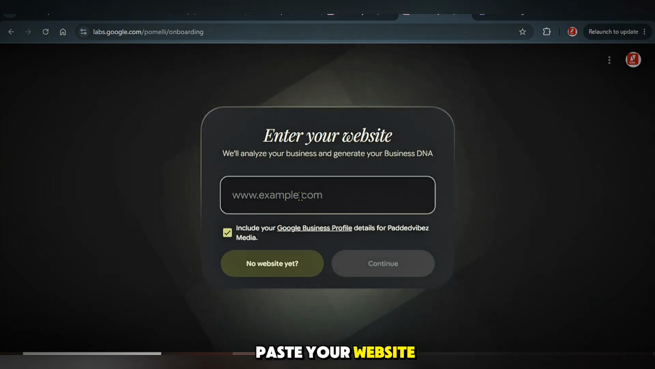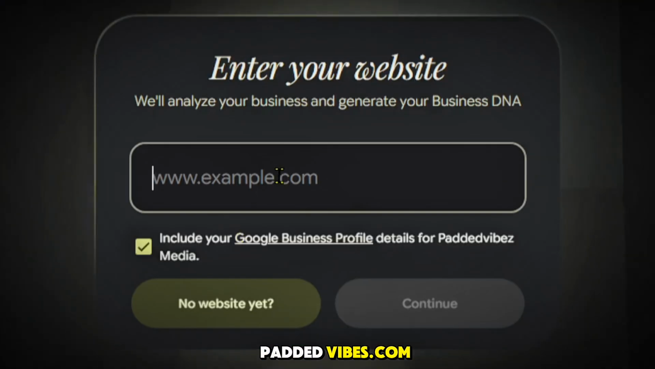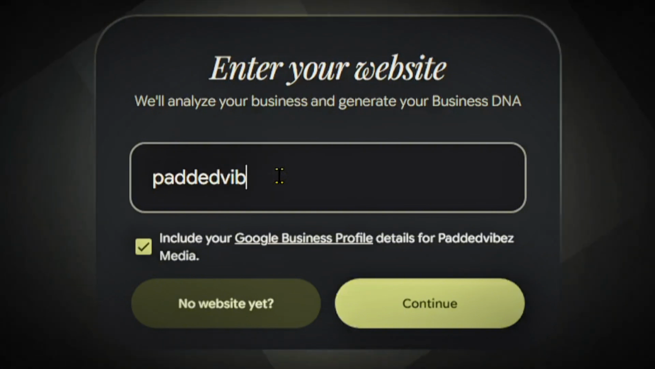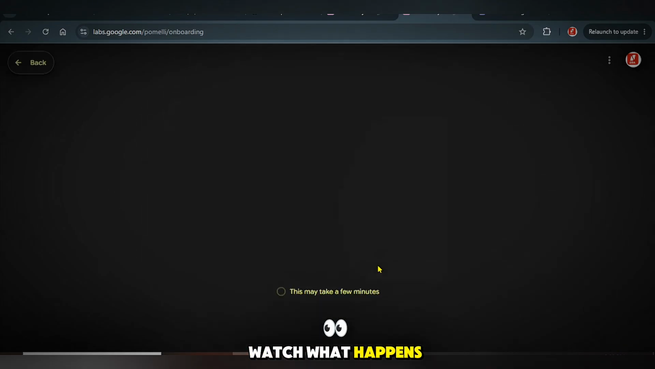Paste your website URL into the input field. For this tutorial, I am using paddedvibes.com. Click Generate and watch what happens.